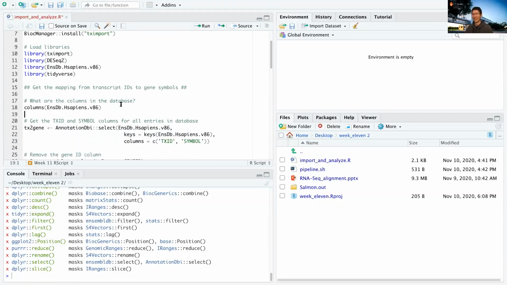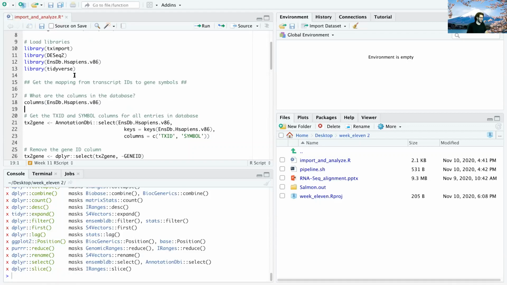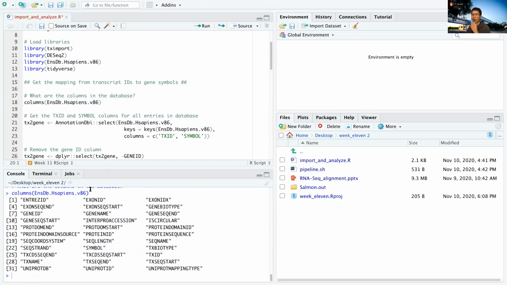No, that's cool. Okay. So after you library the Homo sapiens database, you can just do the columns. So you see all the information contained in this database. We'll be using the ENST ID because, as you see, in the Salmon output each row is a transcript, so it's an ENST ID. So we'll be using the ENST and also the gene symbols, which I think are somewhere in the Ensembl database.